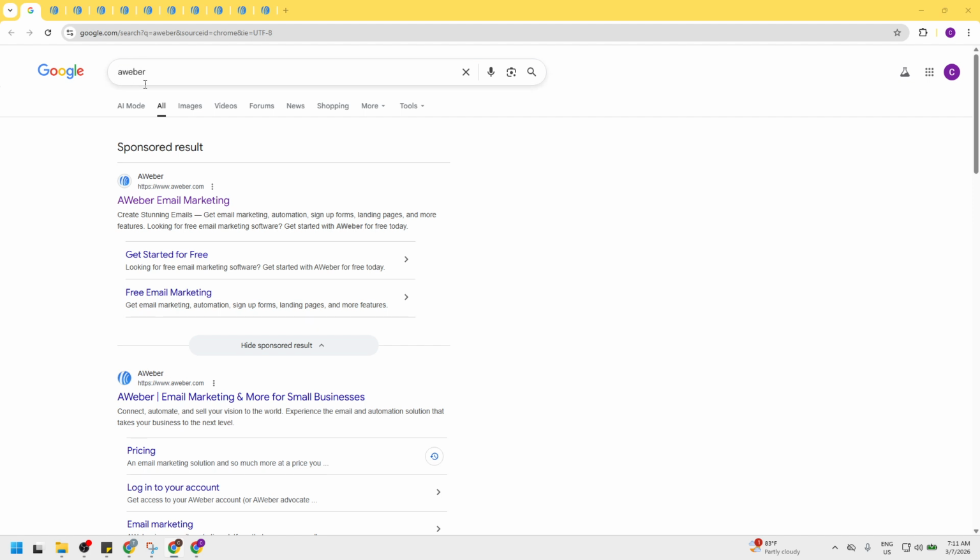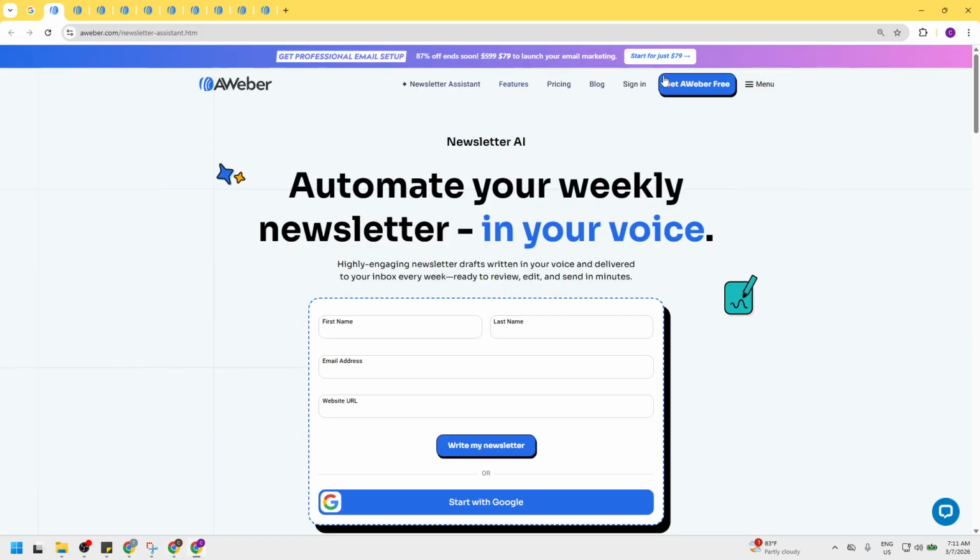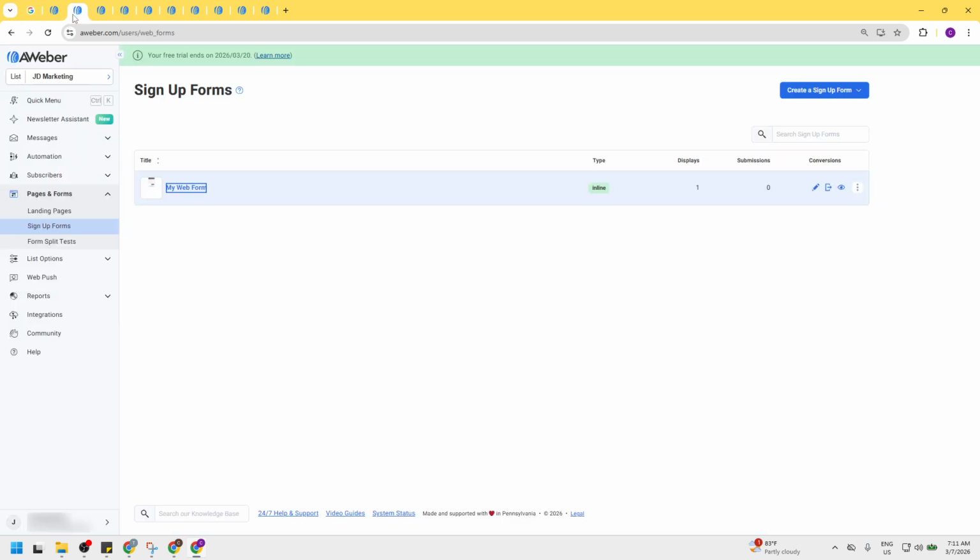Look for the official site in the results and open it. On the home page, choose Get Aweber Free to start a new account. Follow the prompts to create your profile and confirm your email. Take a moment to complete any onboarding questions so your account is set up with the right defaults.